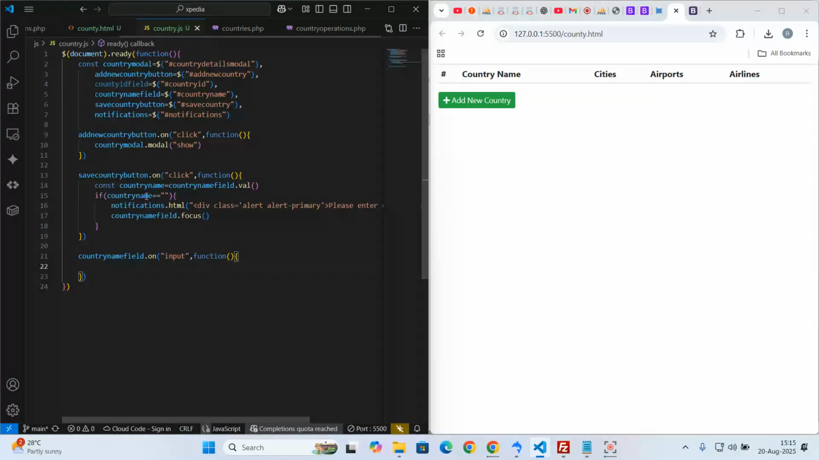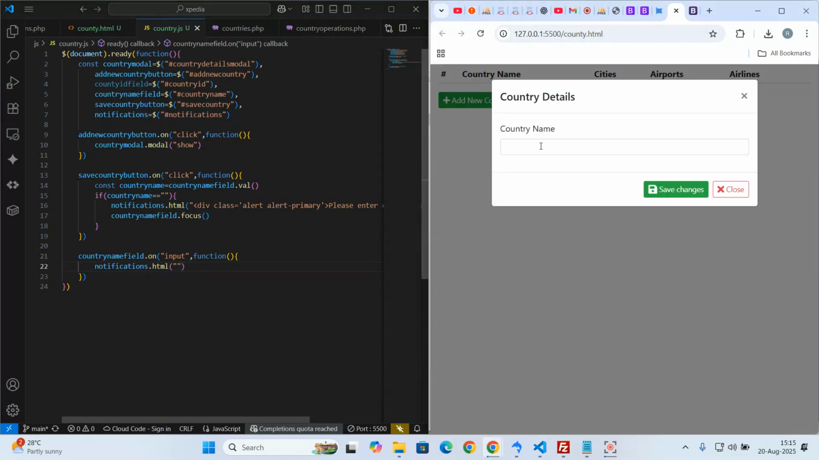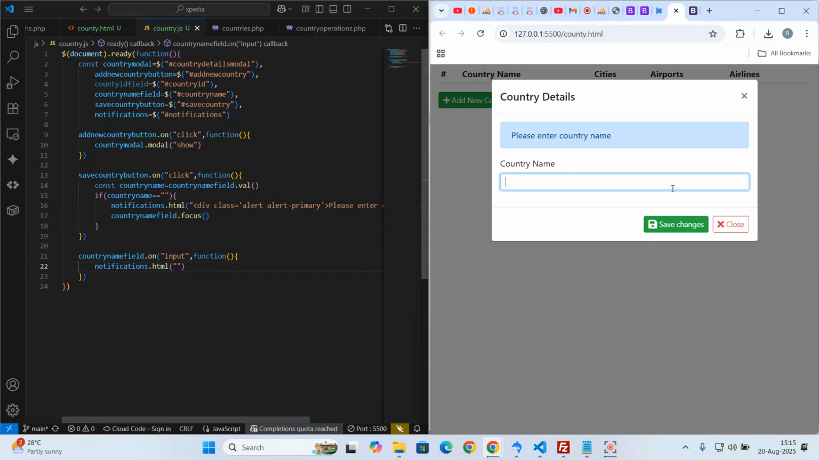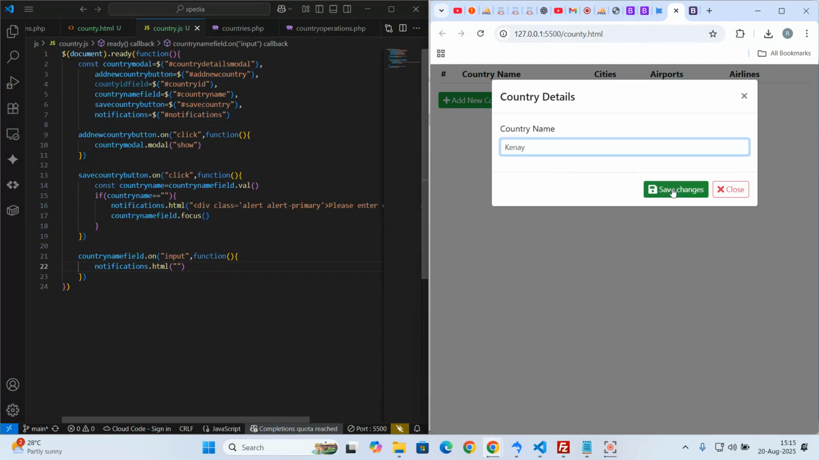Then I'll simply say whatever is in this notification, just set it to blank. So it means that as I start typing the name of the country, so if I say save, it tells there. So when I start typing Kenya, you can see that goes away. And that's how you create nice user experience as you move along.